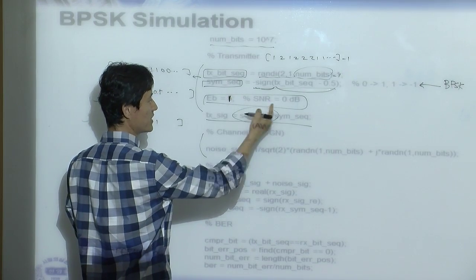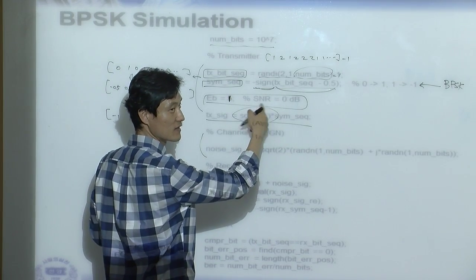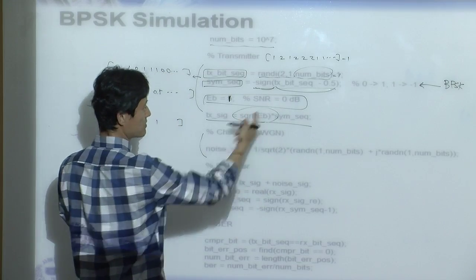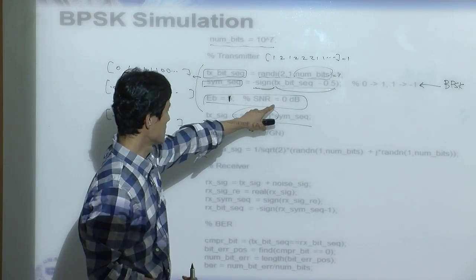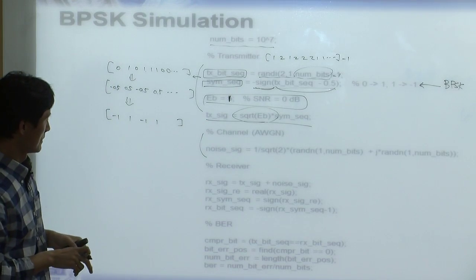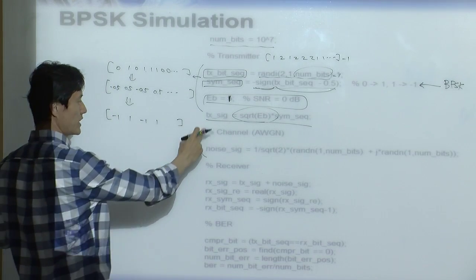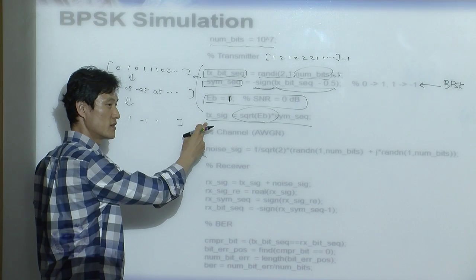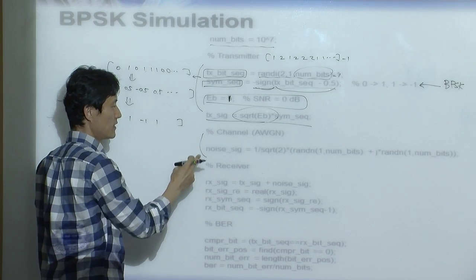If you have a 5, then SNR is not 0 dB. Okay? So I think the code, this one, is a mistake. So that's how you create your signal, the transmit signal.